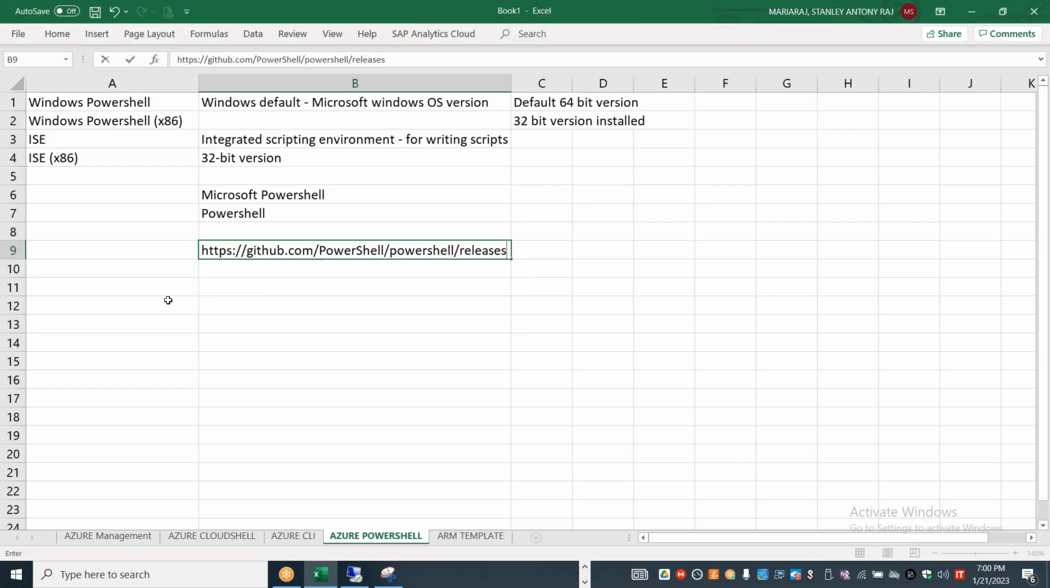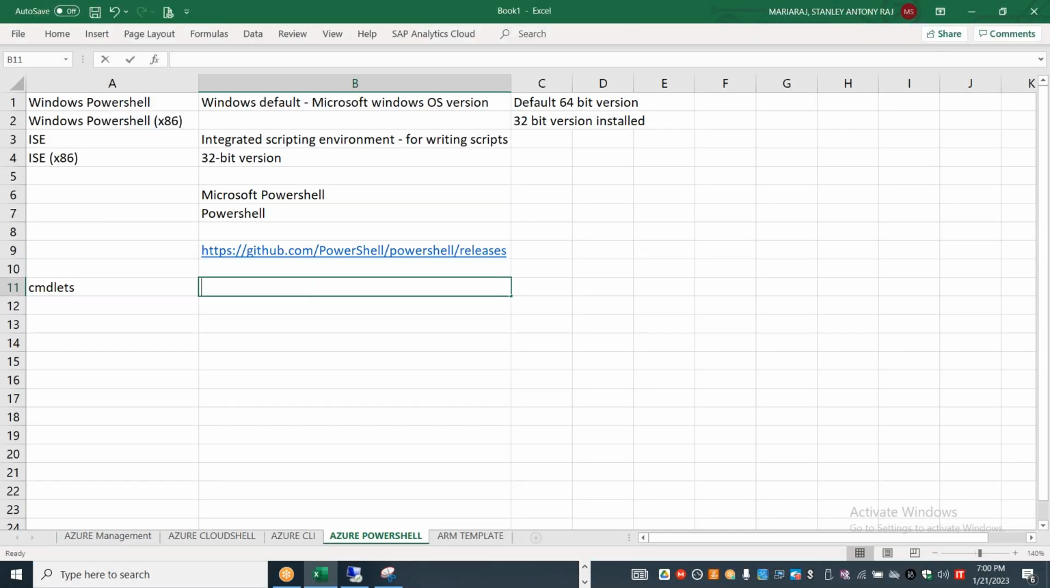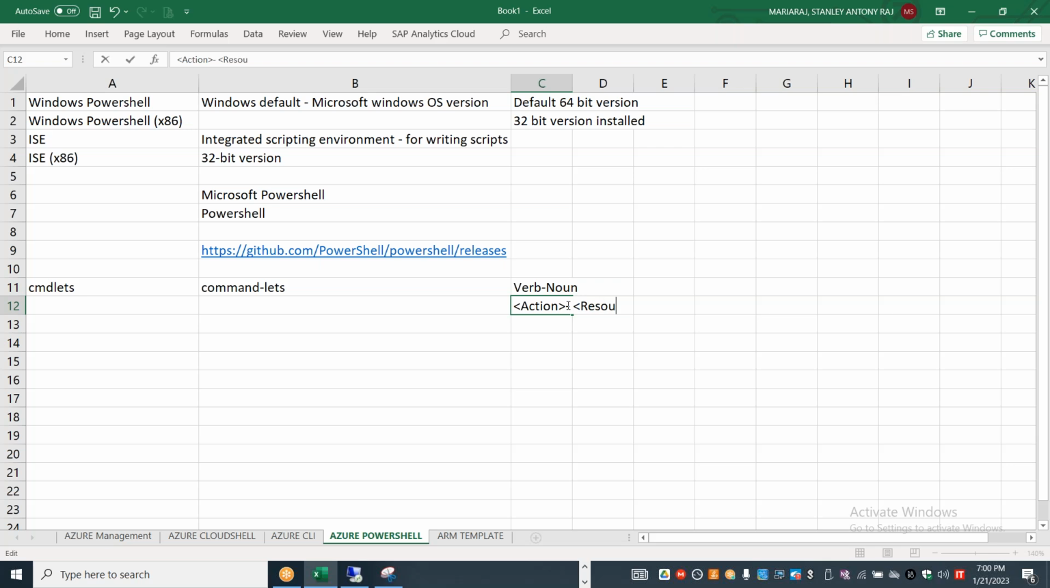Microsoft PowerShell commands are called cmdlets. Instead of commands, we call them cmdlets. Cmdlets have a format like this: verb hyphen noun. When I say verb hyphen noun, the verb describes the action, like create, delete, modify, and all those things. The noun is your resource. You want to create a VM, or you want to get some details. For example, Get is the action, and if I want to get the process, Process is the resource. If I want to start a service, Start is the action, and Service is the resource.